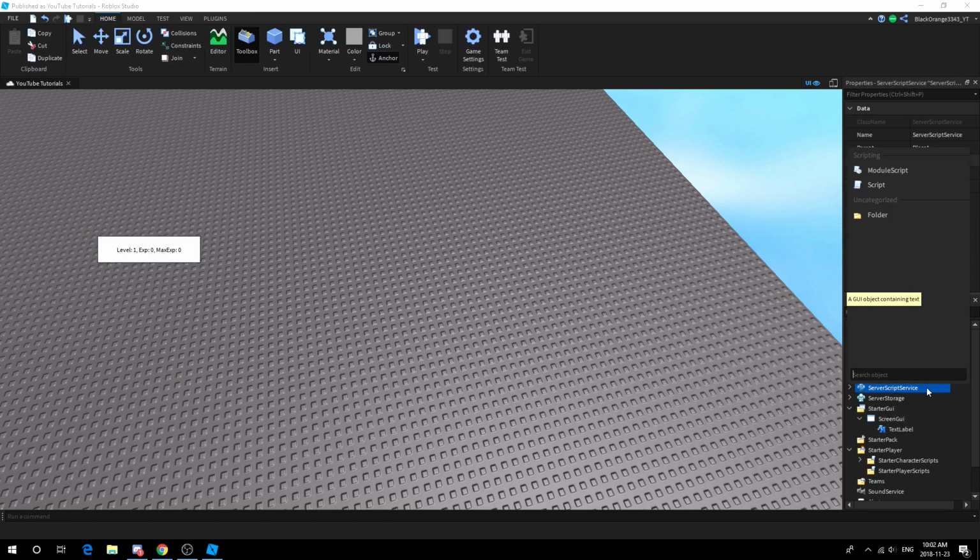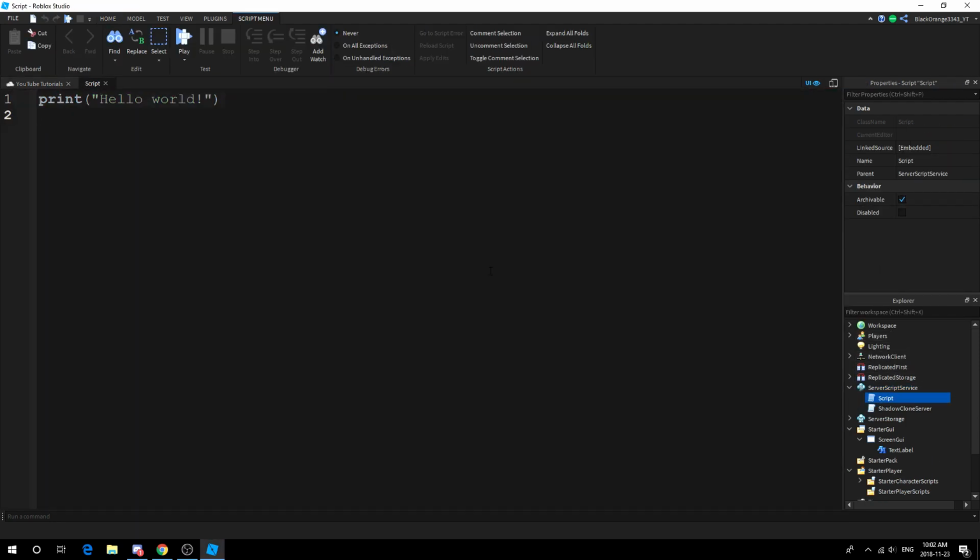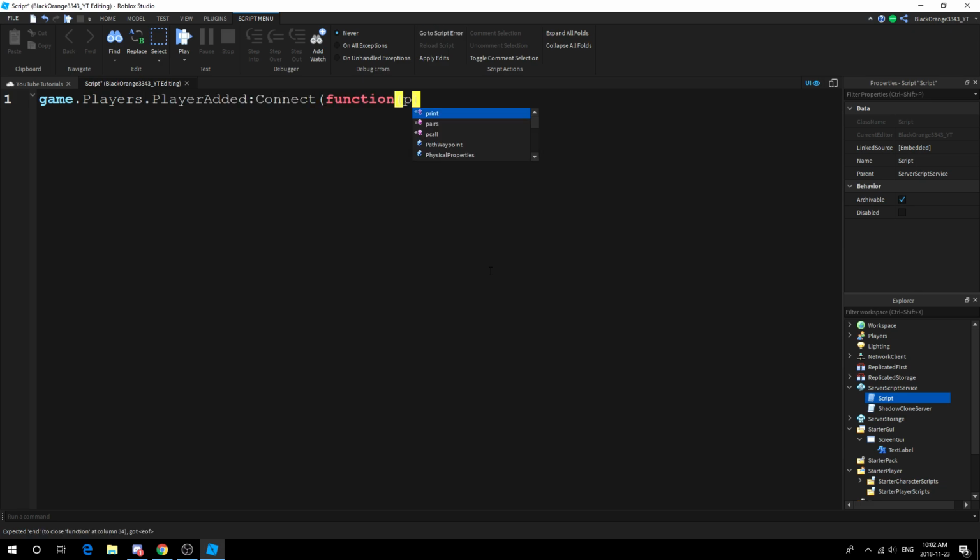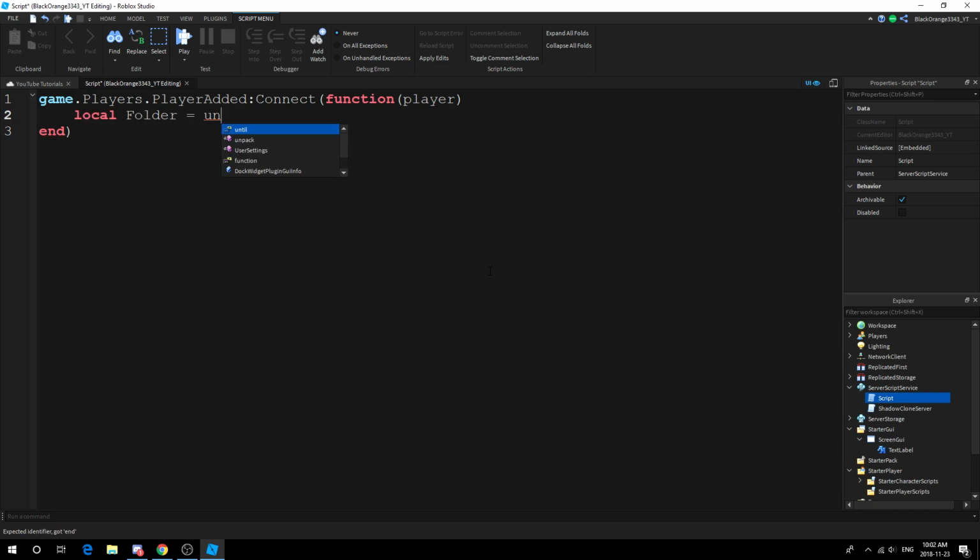Next, go into ServerScriptService, press the plus button right here and insert a script. Now what we want to do is add our stats. So game.Players.PlayerAdded means that when the player joins the game, we execute the code inside, starting from line 2. What we want to do is add a folder: local folder equals Instance.new Folder.